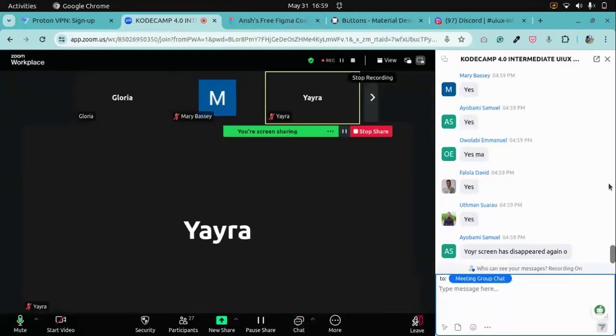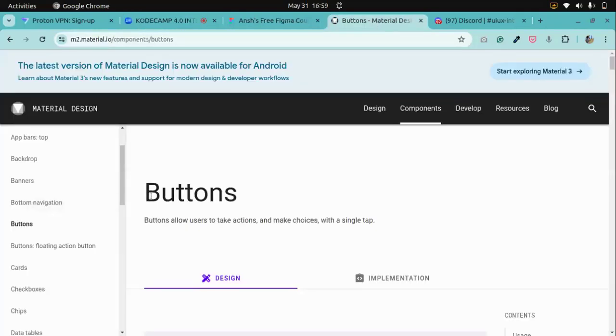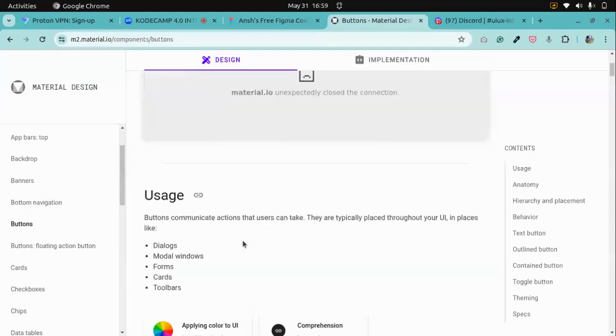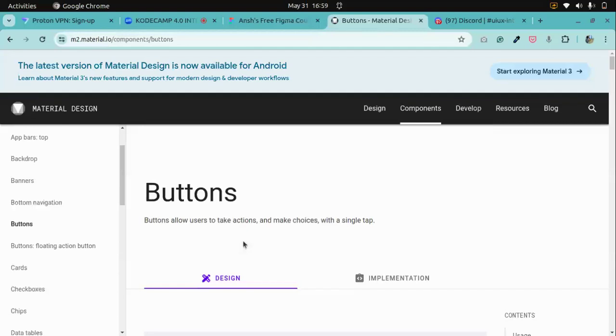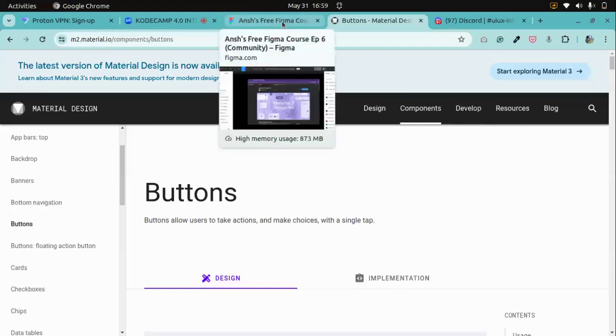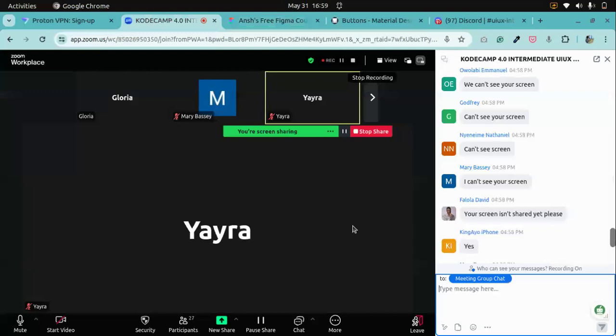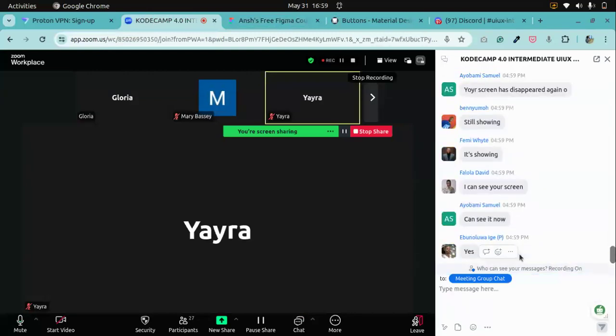Somebody is saying my screen has disappeared again. Right now I'm on material2.io. Can you see my screen now? Okay, so let's continue.